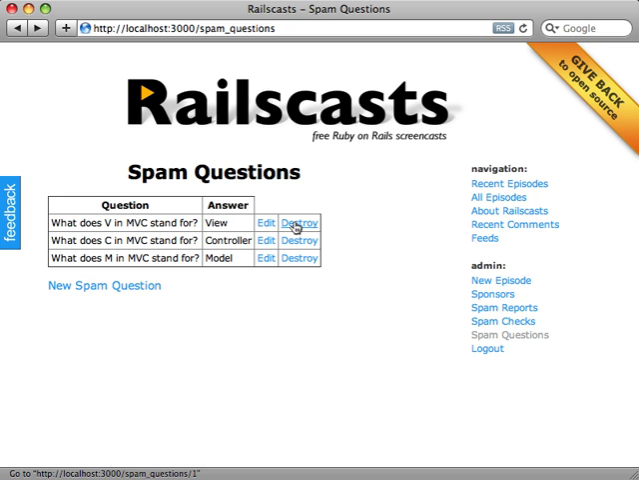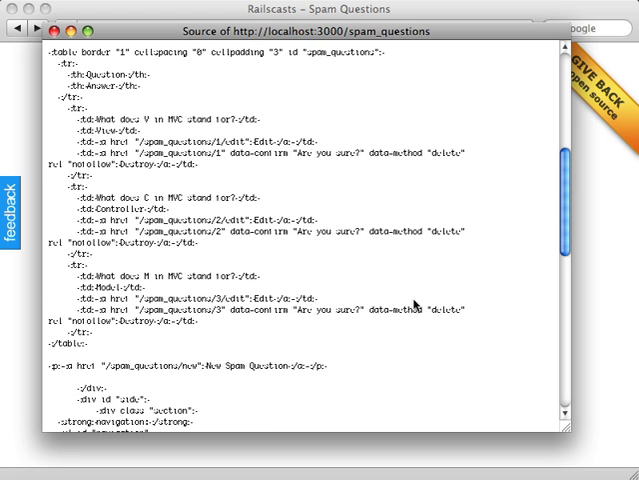Now the reason it's not doing a delete request is because the JavaScript in Rails 3 has been made unobtrusive, so it's actually no longer embedded here. So if we take a look at the HTML, we can see that the JavaScript is no longer embedded in this link tag. Instead we have this data-method delete, and it's going to expect some JavaScript to respond to this custom HTML5 attribute and change it to a delete request.